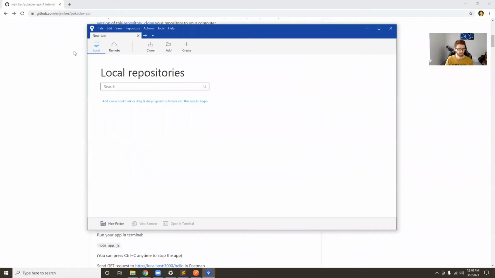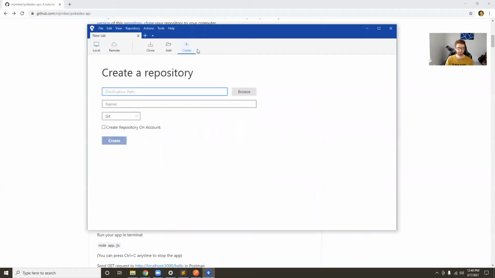So if you wanna go ahead and open SourceTree, the first thing that you wanna do is hit this create button. And again, if you like to use a different Git GUI or you like to use the command line, that's totally fine. There will be some differences, but hopefully it's obvious enough that you'll be able to follow along.